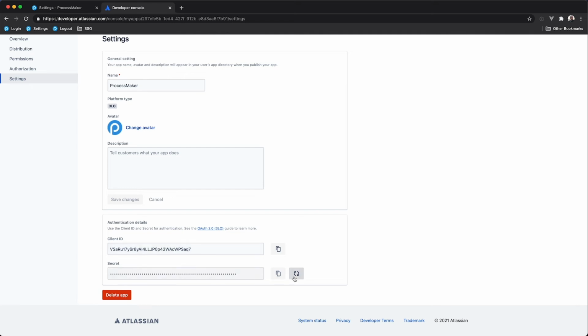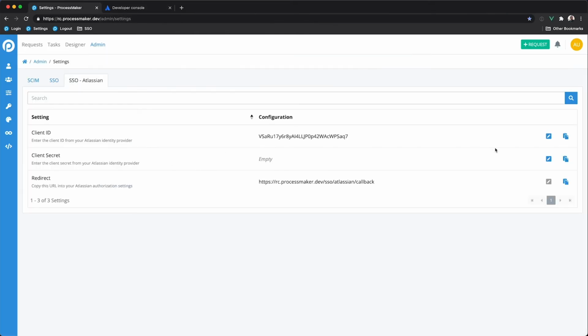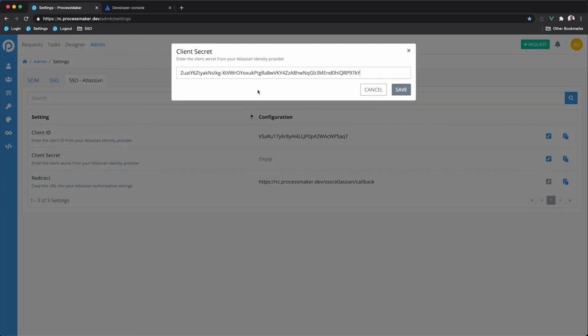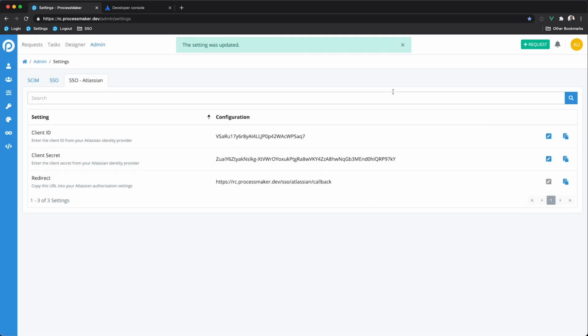Now I'm going to go back here, copy the secret, client secret, there it is. I'm going to go ahead and paste that in and save that. There we go. So now my client ID, secret, redirect is all configured.